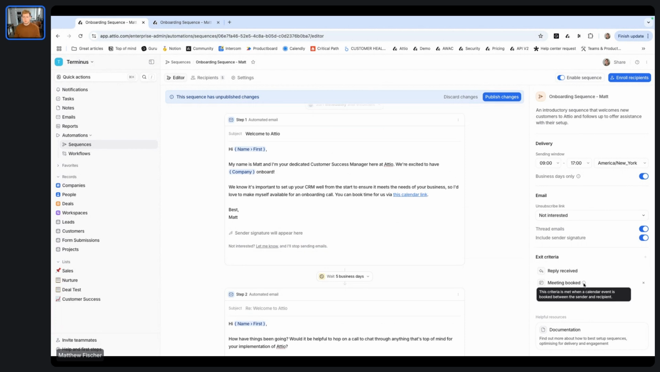The way the meeting booked exit criteria works is that when a calendar event is booked between the recipient and the sender. So since I have my mailbox synced with Attio, if the recipient were to book a meeting with me, that would be logged to my calendar, and then that would flow through to Attio and automatically exit the recipient from the sequence.